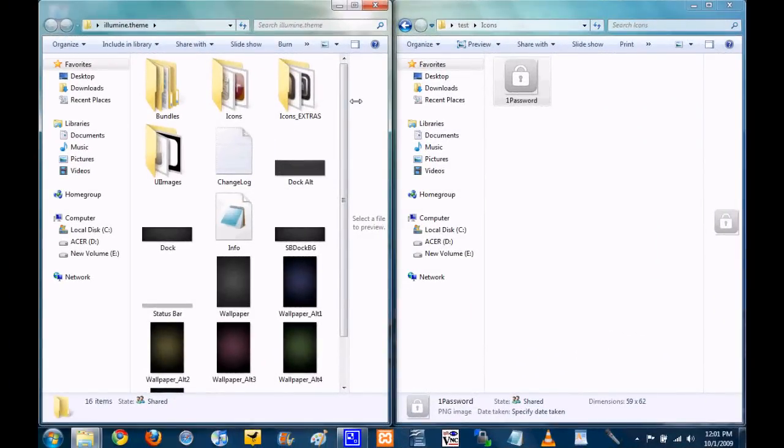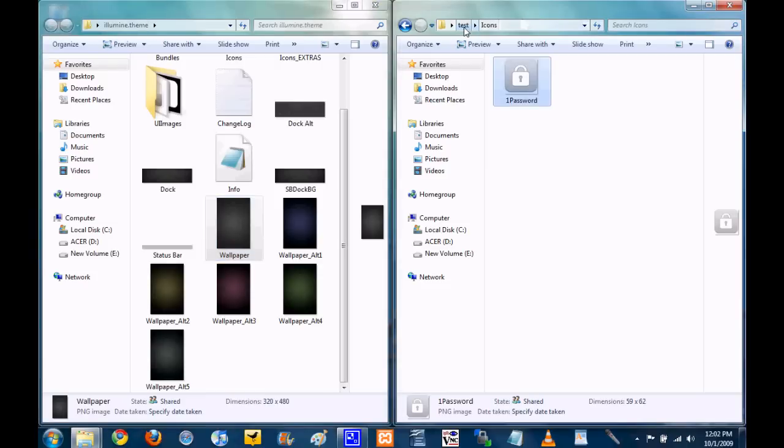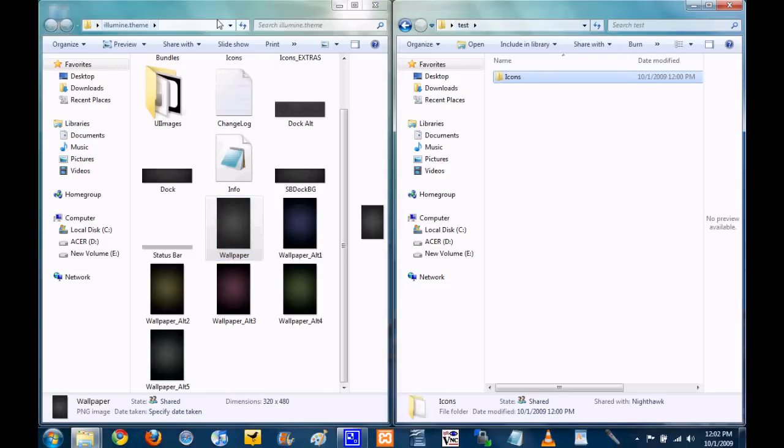Illumine, obviously, you can see here, has a lot more. You can see wallpaper and everything like that. Wallpaper is basically what is behind all of your icons on your springboard. I like this one, so let's go over to the test. As you can see here, if you pay attention to the hierarchy, in the very first thing in Illumine you see all of the stuff. So if you see wallpaper here, you can drag it over to wallpaper on your other.